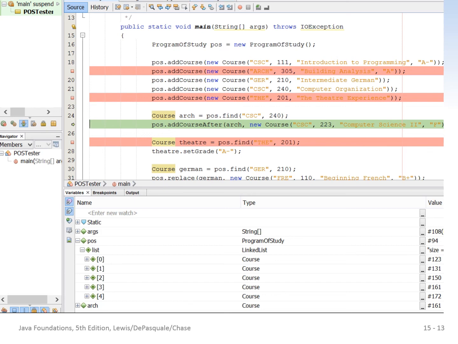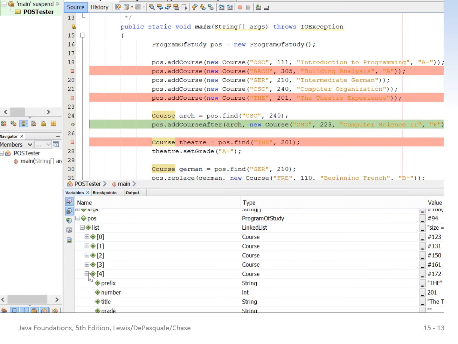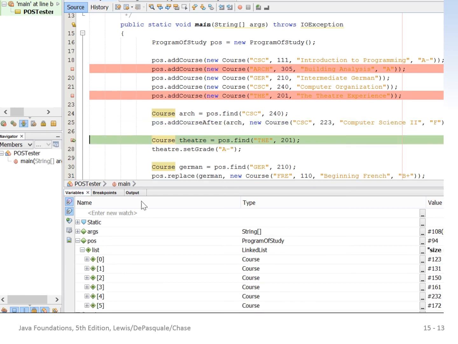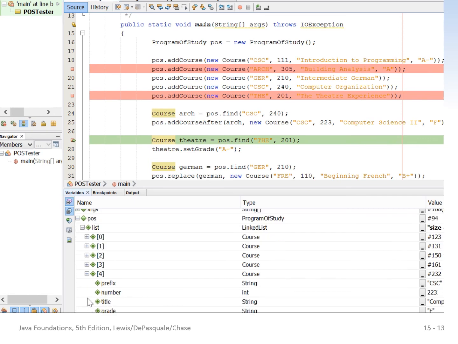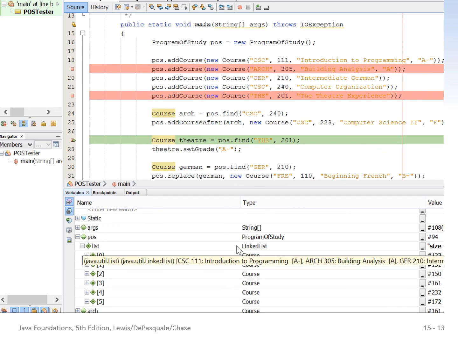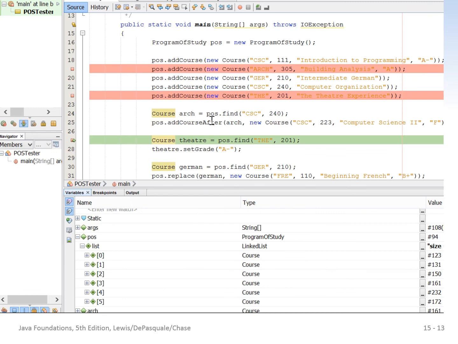So here we go. Let's see. CSE 240 was at 3, and at 4 was Theater 201. And so now if I look at it, CSE 223 is now at 4, and Theater is now at 5. Lists are really nice. You could not have done that with a stack or a queue.